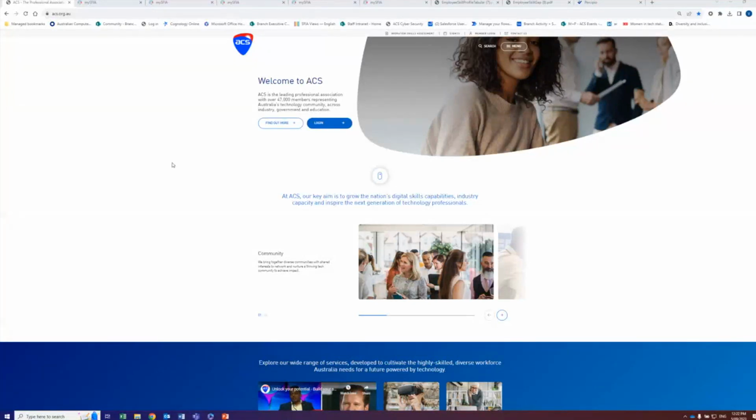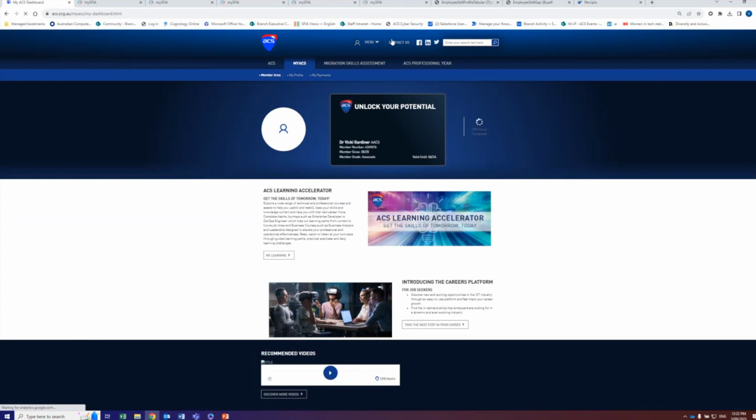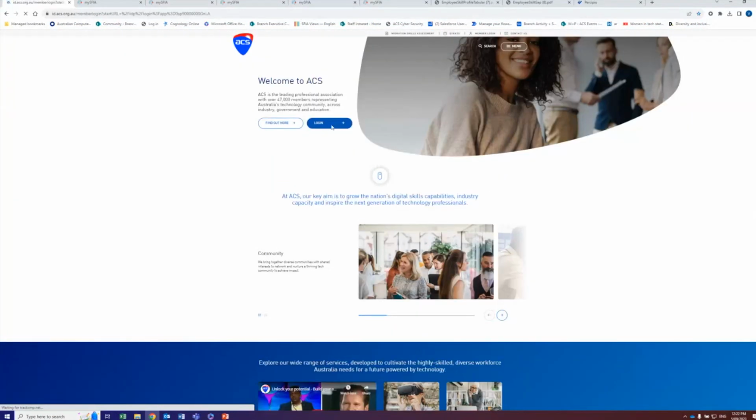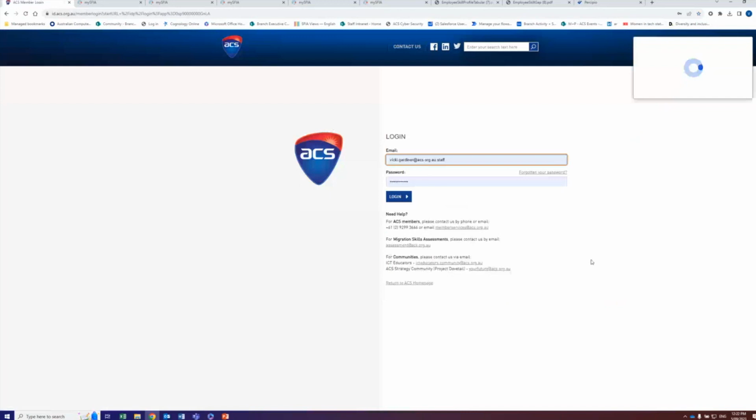So when you go to the ACS website, obviously this is what you will see. To log into the ACS website, you can either go through the login button here or through the member login up the top. And you will get to this login screen. Oops, sorry, I've already logged in, my mistake. So let me just quickly log out. So you'll see this login screen here where you can then log in.